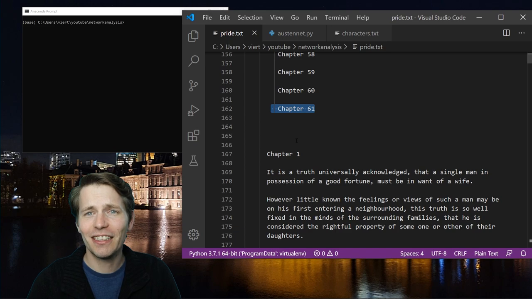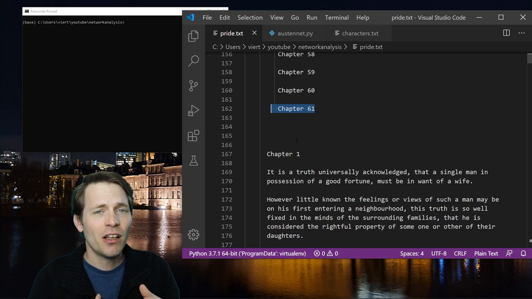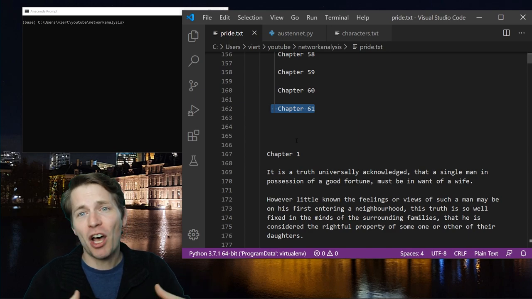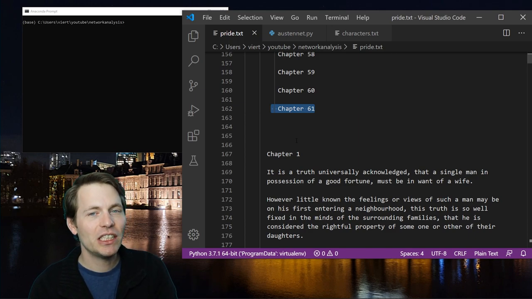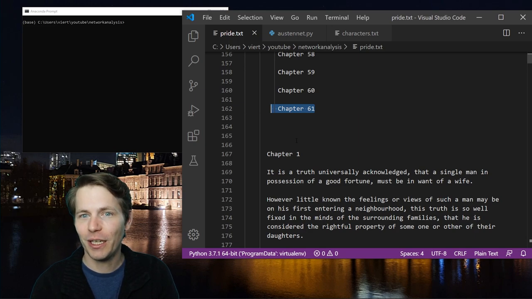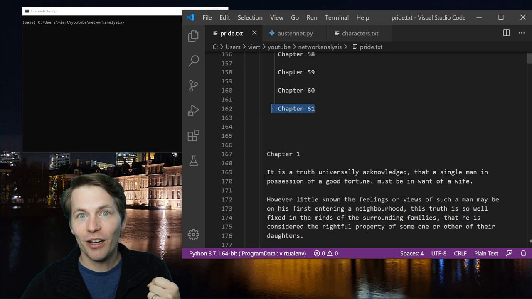So I have to decide, how do I want to chunk up my text? Maybe I want to say, well, everybody who shows up in a chapter together, that's a relationship. Or maybe, as long as they show up within 100 words of each other, that's a relationship. Or maybe even, they have to show up in the same paragraph. So I'll show you how to do these three things and make a network out of it fairly quickly, okay? But this does require a little bit of cleanup.